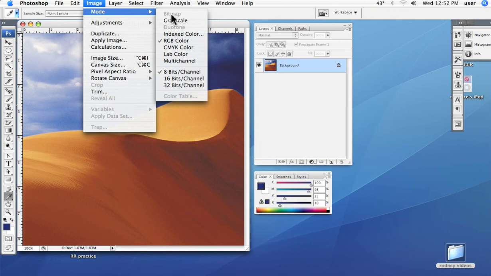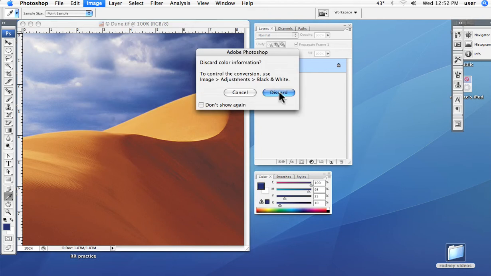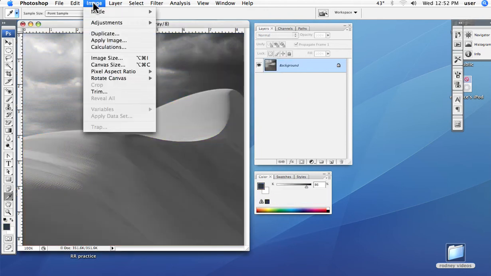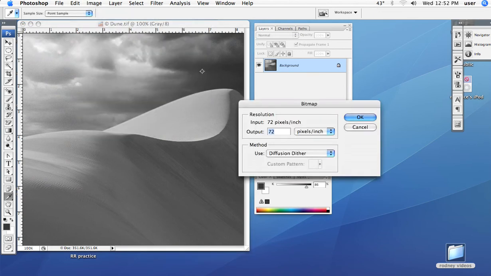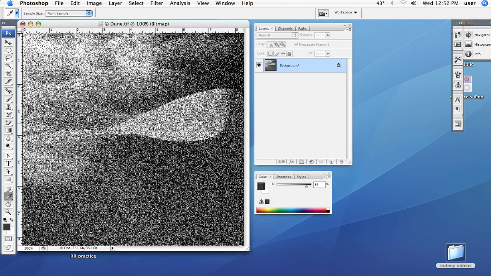It's the bitmap mode, but as you can see, it's grayed out. So we have to convert first to grayscale. I'm going to discard the color information, and now go back up, and here I can access bitmap. Okay, bitmap is the most basic form of a graphic. All of the pixels are pure black and white. There's no attempt to make it look realistic or like continuous tone.